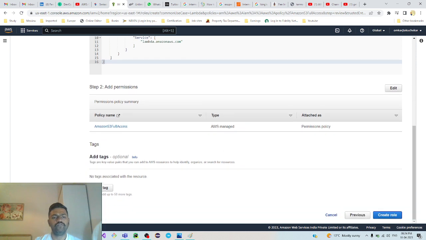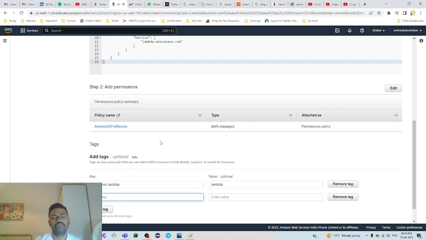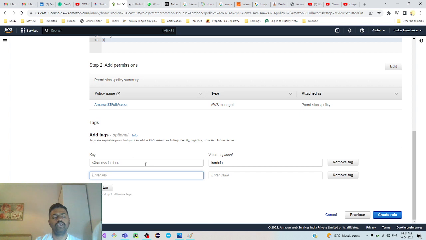Okay, and if you want to add a tag, you can add a tag specified like S3 access Lambda. That is optional, but if needed, you can add it. So in future, if your project uses it, then with this key you can easily identify it. Okay, now just click on Create role. It is going to create the role.